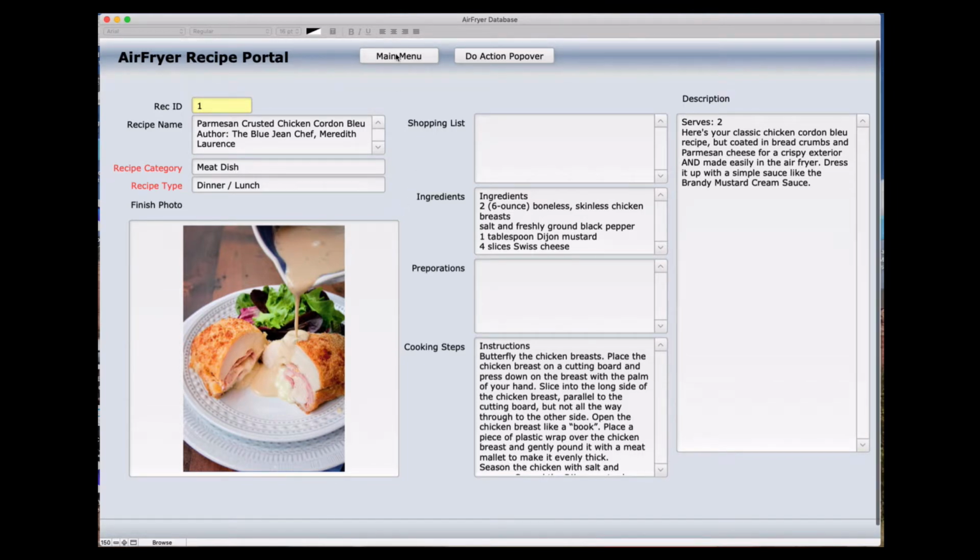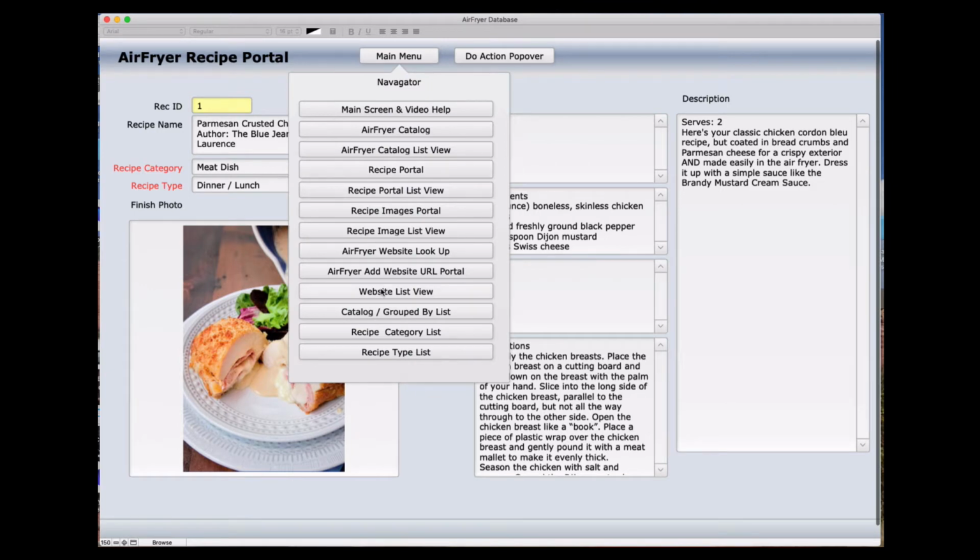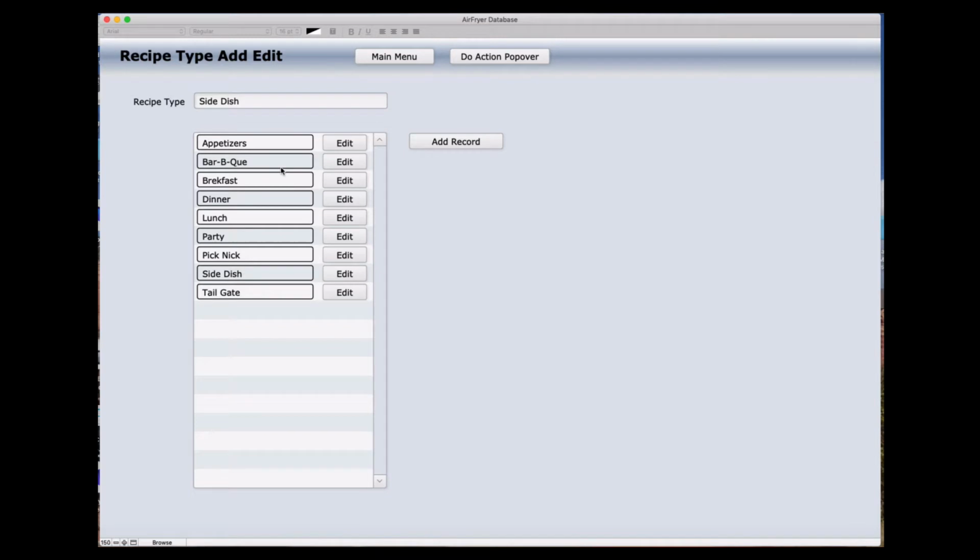Okay, let's go back down, and the next thing we're going to be looking at is the type, and I'm going to go do the type list and take me to that same screen. In this case, I have side dish up now, but you could edit dinner or whatever you want to do. You can go ahead and change those: breakfast, barbecue, and whatever. Now this is a type of a dinner.